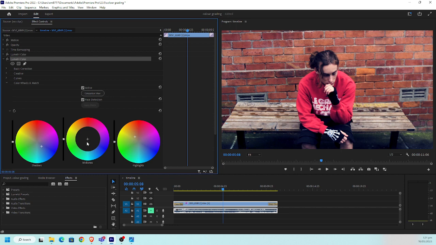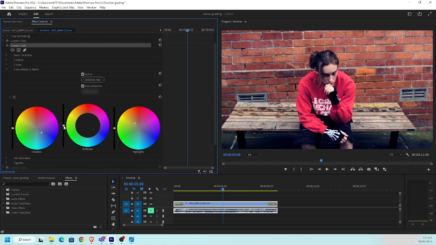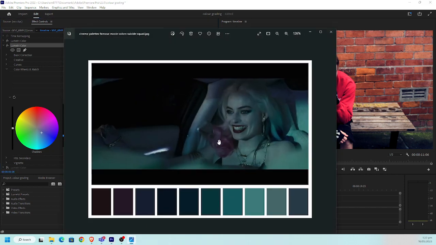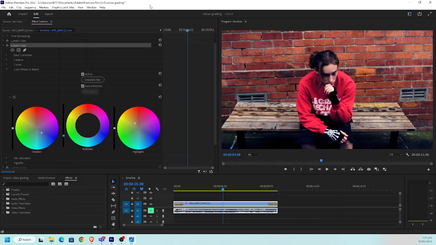And midtones, actually for the midtones, we want it to be dark and towards, let's review at midtones, towards turquoise again, but in a very toned down way.